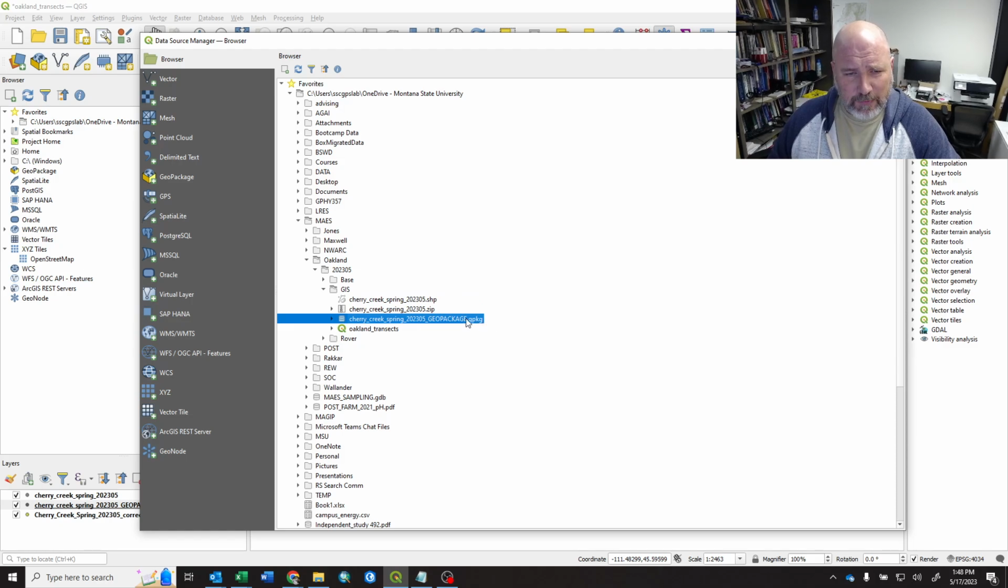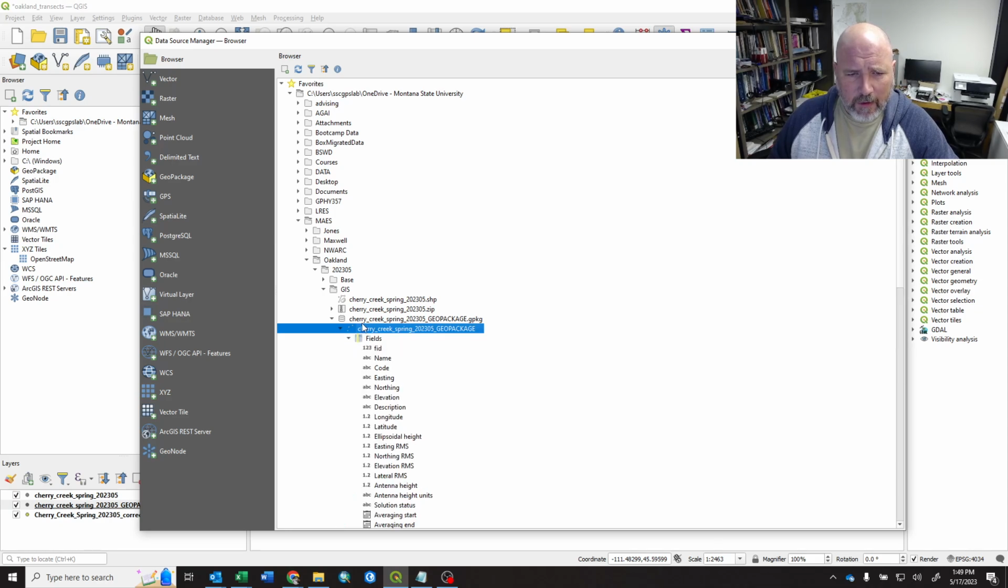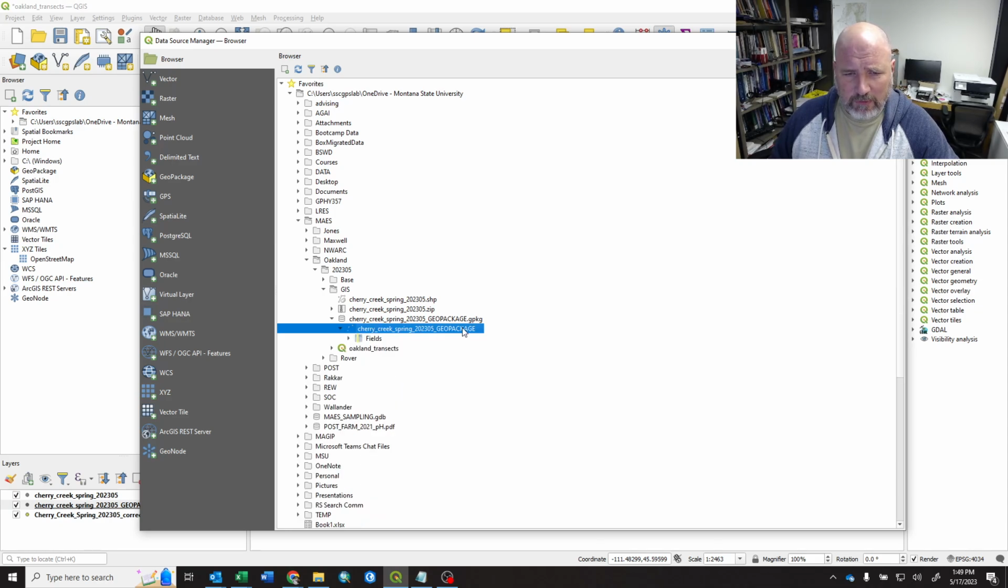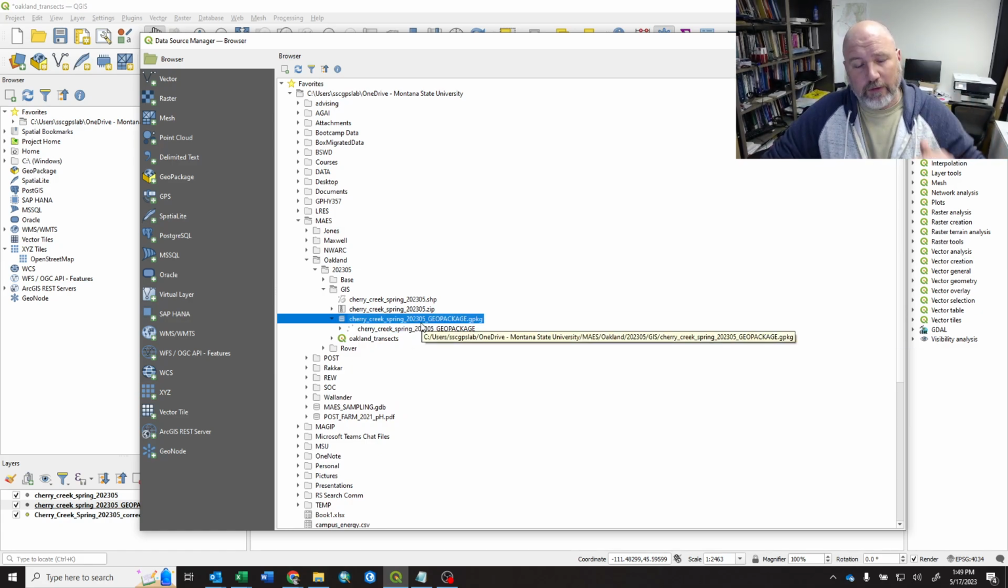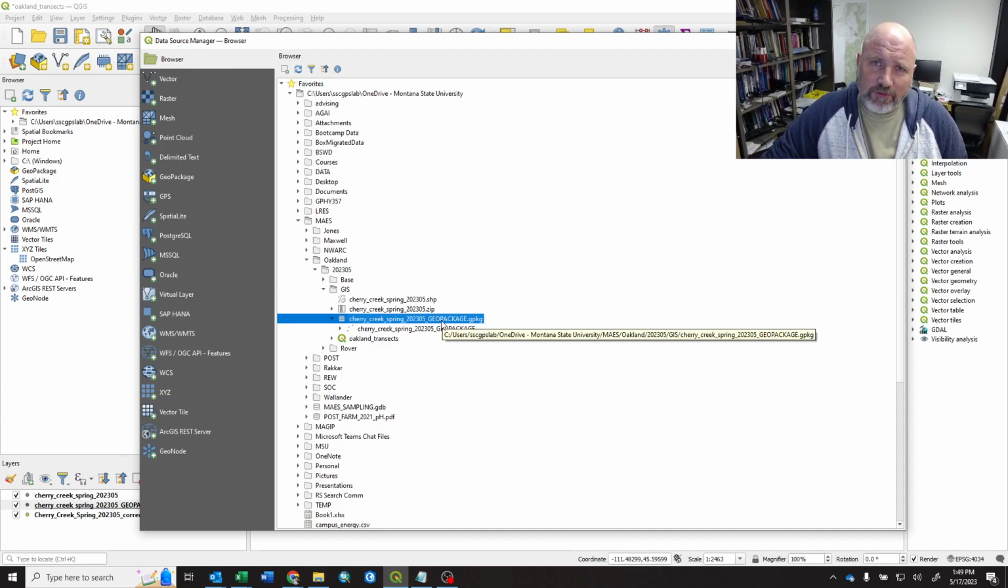Here you can see the geopackage file, and you can see that this is actually symbolized as a database file because it's got that little drive drum, and then within it you can see that it is storing the Cherry Creek Spring geopackage thing. The geopackage can actually store multiple layers within it. This is a real advantage. This is a really nice format. So I encourage you guys to get familiar with the geopackage format.